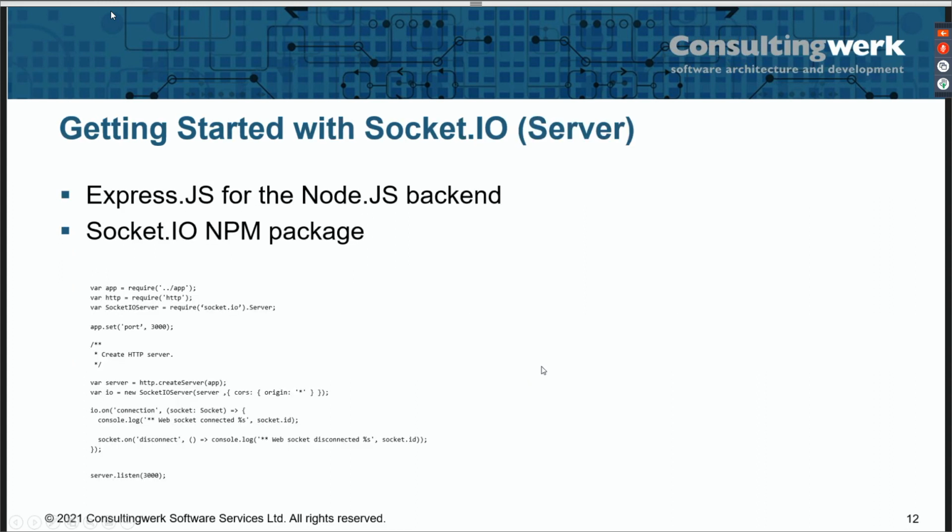So to get started with Socket.io, you would first need a Node.js backend, and then on that Node.js backend, you would be using Express.js, which is an HTTP request handler that you mount on a Node.js HTTP server. And through Express.js, you also integrate Socket.io by installing it. We can see here a small code snippet. It's quite easy to set up.